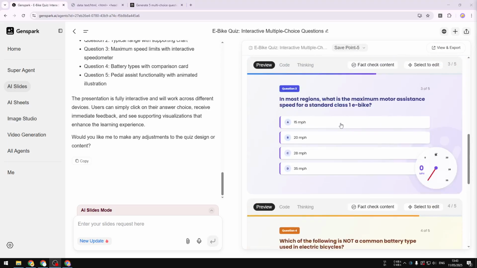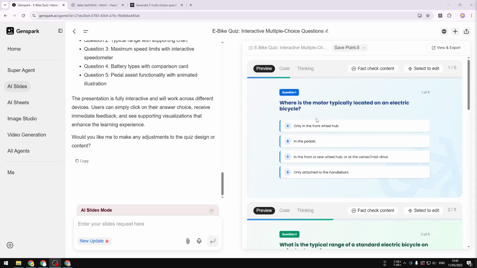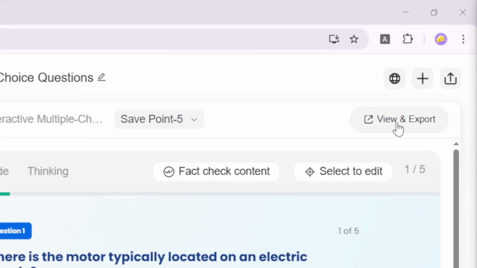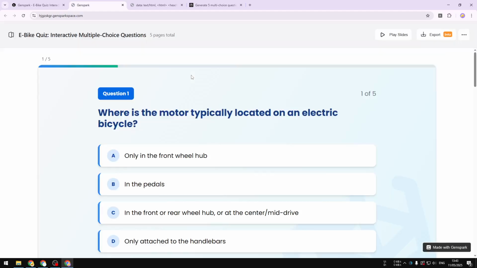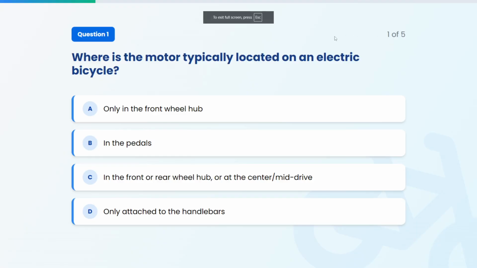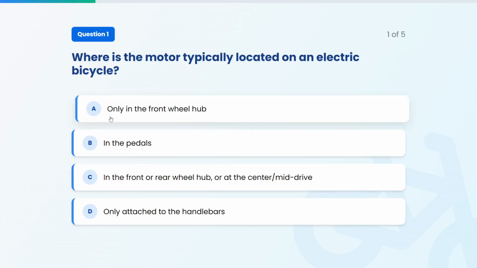All right, so we got the presentation ready. Now, if you want to present this document, you can click on this button, View and Export, and it will open a new page with the presentation, which later you can display on a big projector or a big screen. Now, you can press Play Slides in this area. And yeah, you can actually start trying this new presentation that you just created using Genspark AI.